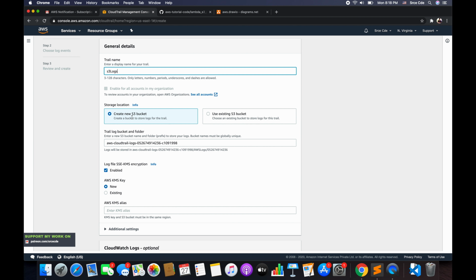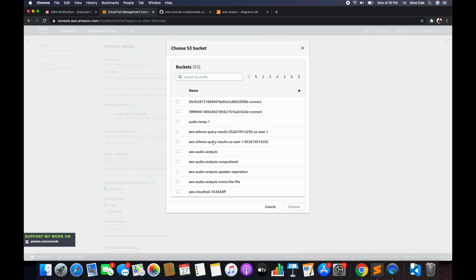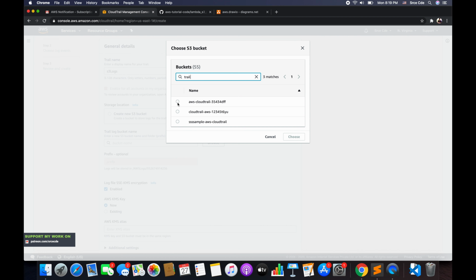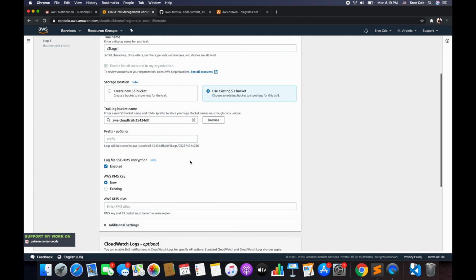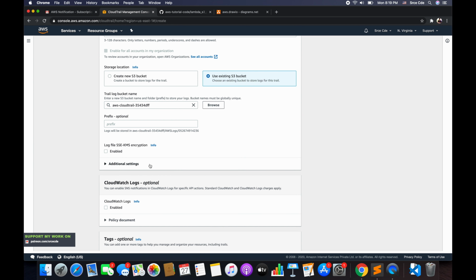You can create a new bucket or you can use an existing bucket. So I will say use an existing bucket. I will search for trail. So I will select AWS Cloud Trail. I will say choose. If you want to add a certain prefix of the directory, then you can do that. I will leave it as it is. Now we have log file SSE-KMS encryption. For now, I will uncheck this.